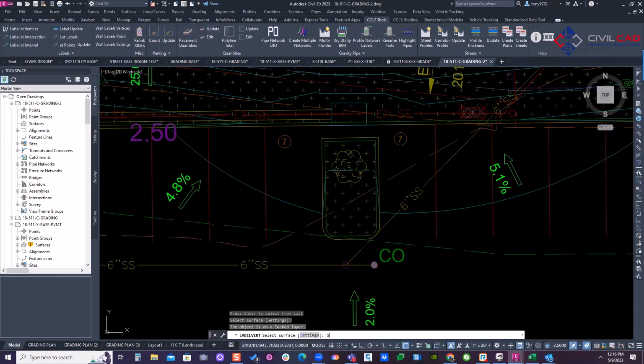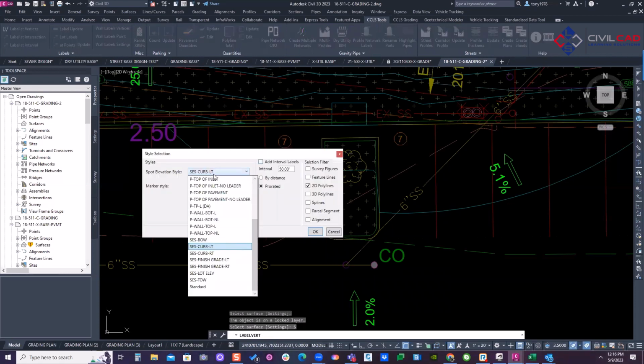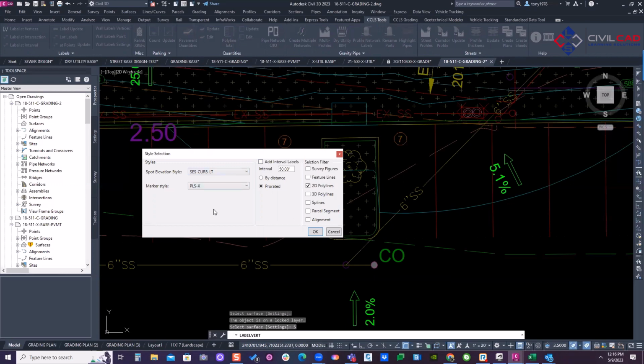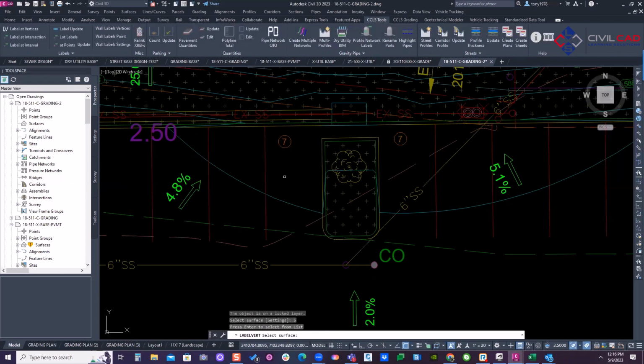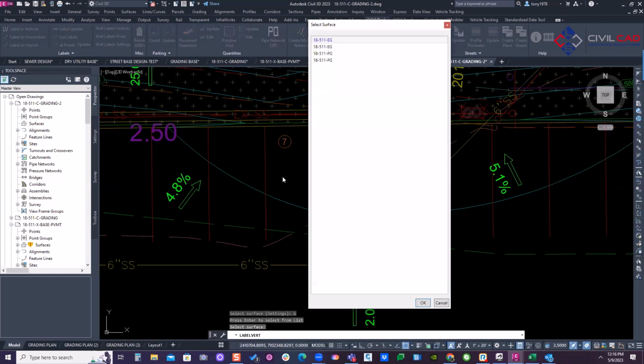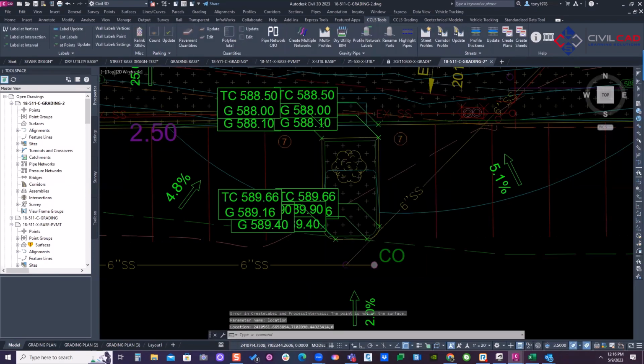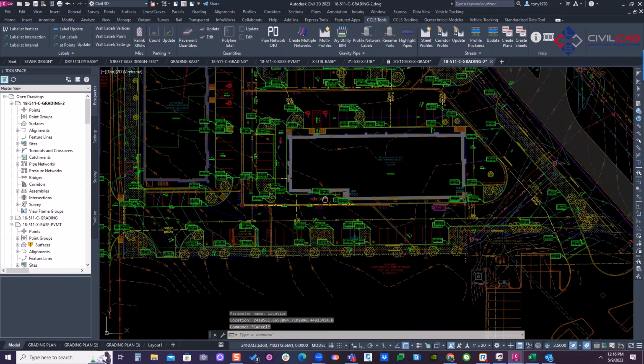Sorry, I'm going to hit S for the settings real quick. I want a left. I'm using the most common label style. I've got to pick the most common label style. Okay. Select surface, hit enter. It sees the XREF surfaces, one is the base, the other one is through a utility base. So I'm going to pick this first one. And there we go. So I just labeled them all at one time.